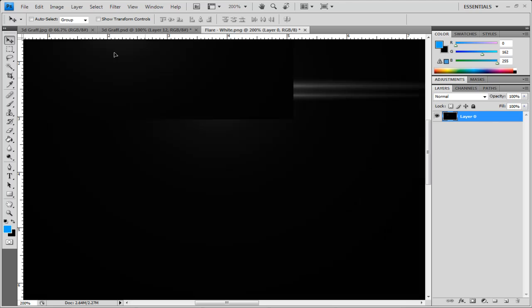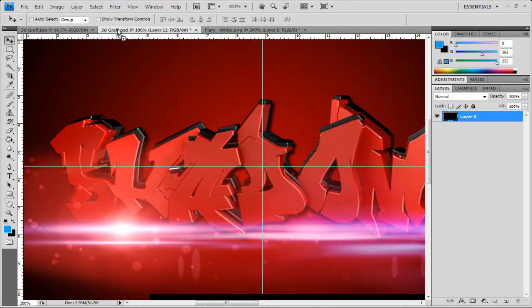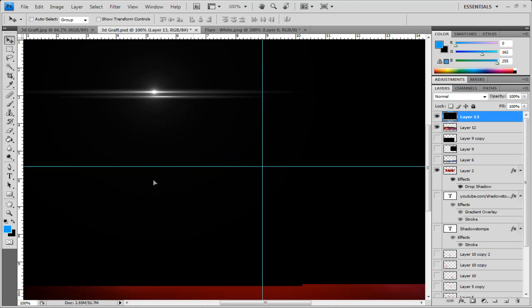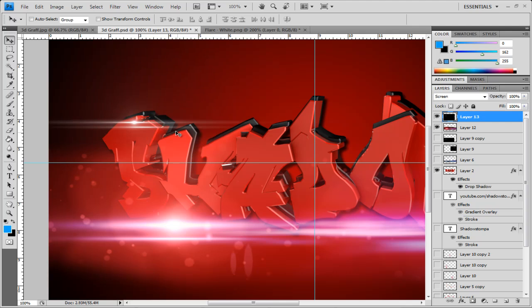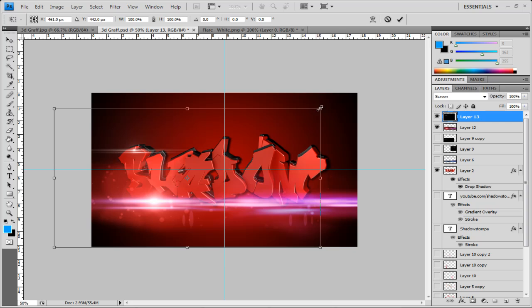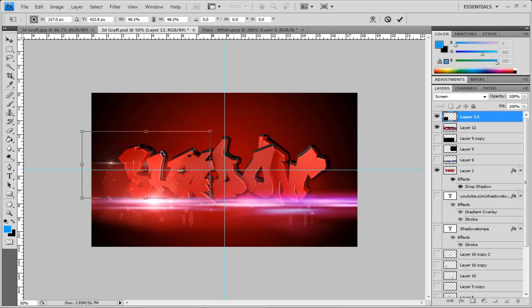So what I'm going to do is just drag it in here. But if you wanted to change the color of the flare, you would just go through the same process that we did for the red one. So change it to screen, and I'm going to resize it. So zoom out and hold Shift while I do this. So we just have a smaller canvas to work with, and put it where you want it.